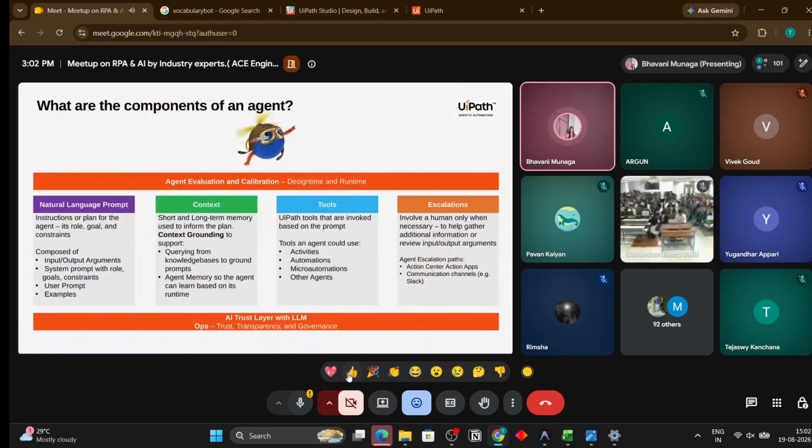Then what are the components of an agent? As I said, we have a system prompt and the user prompt, where you can instruct the agent what it has to do. The system prompt is where you instruct the agent what to do, and the user prompt is the input, what kind of input you want.